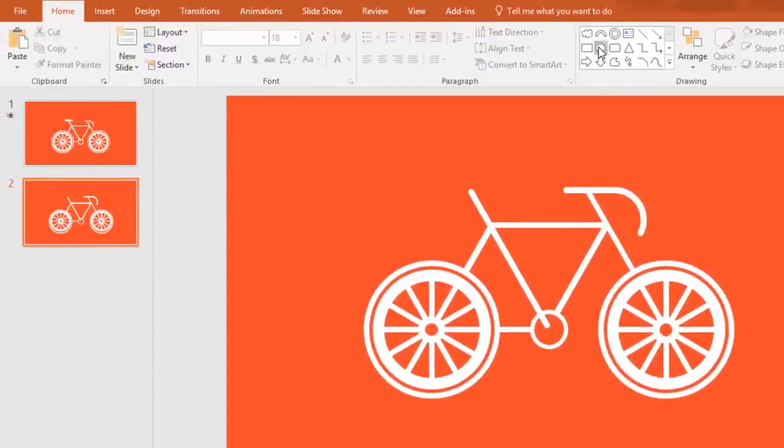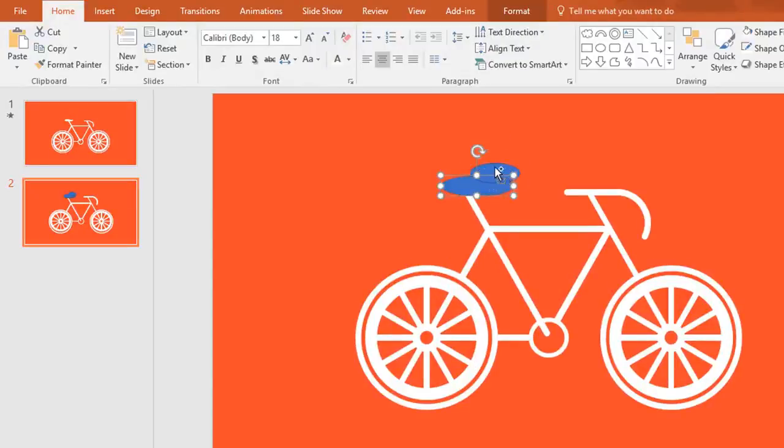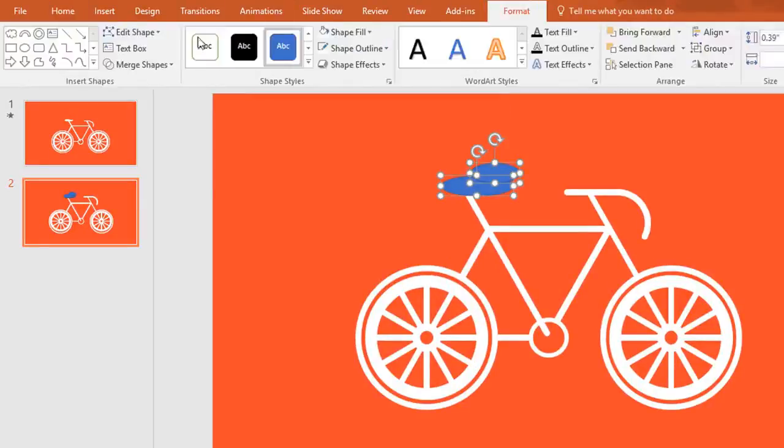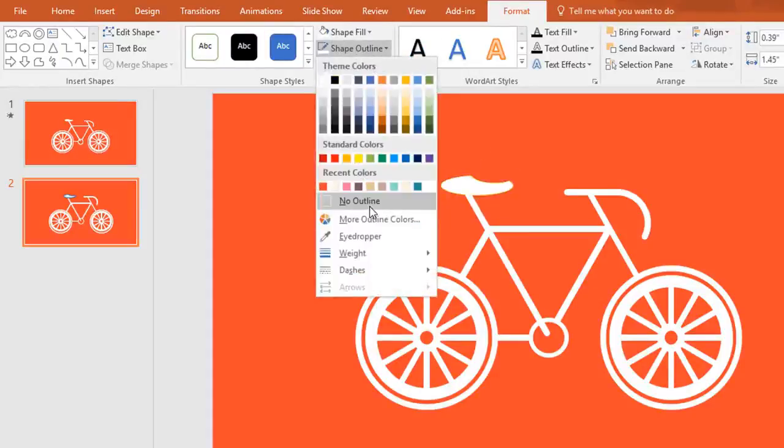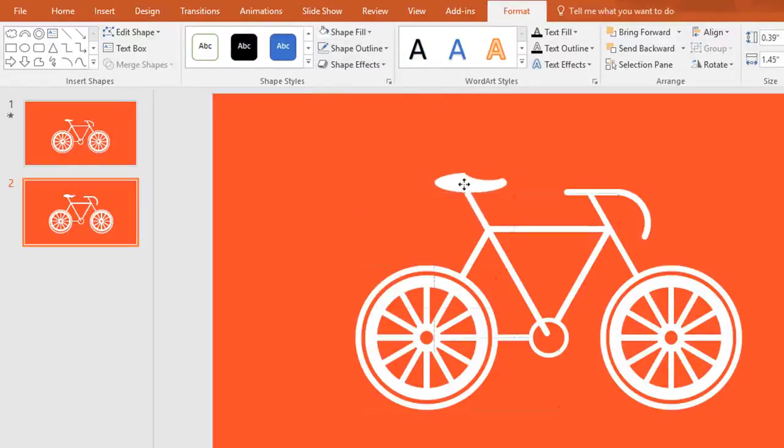After that, pick an oval shape and make it like this. Now press Ctrl D to duplicate and place it over here. Resize this one like this and place it over it. Now select these two, go to format, click on merge shape and select subtract. Now go to shape fill and change the color to white. Then go to shape outline, make no outline and place this one here.